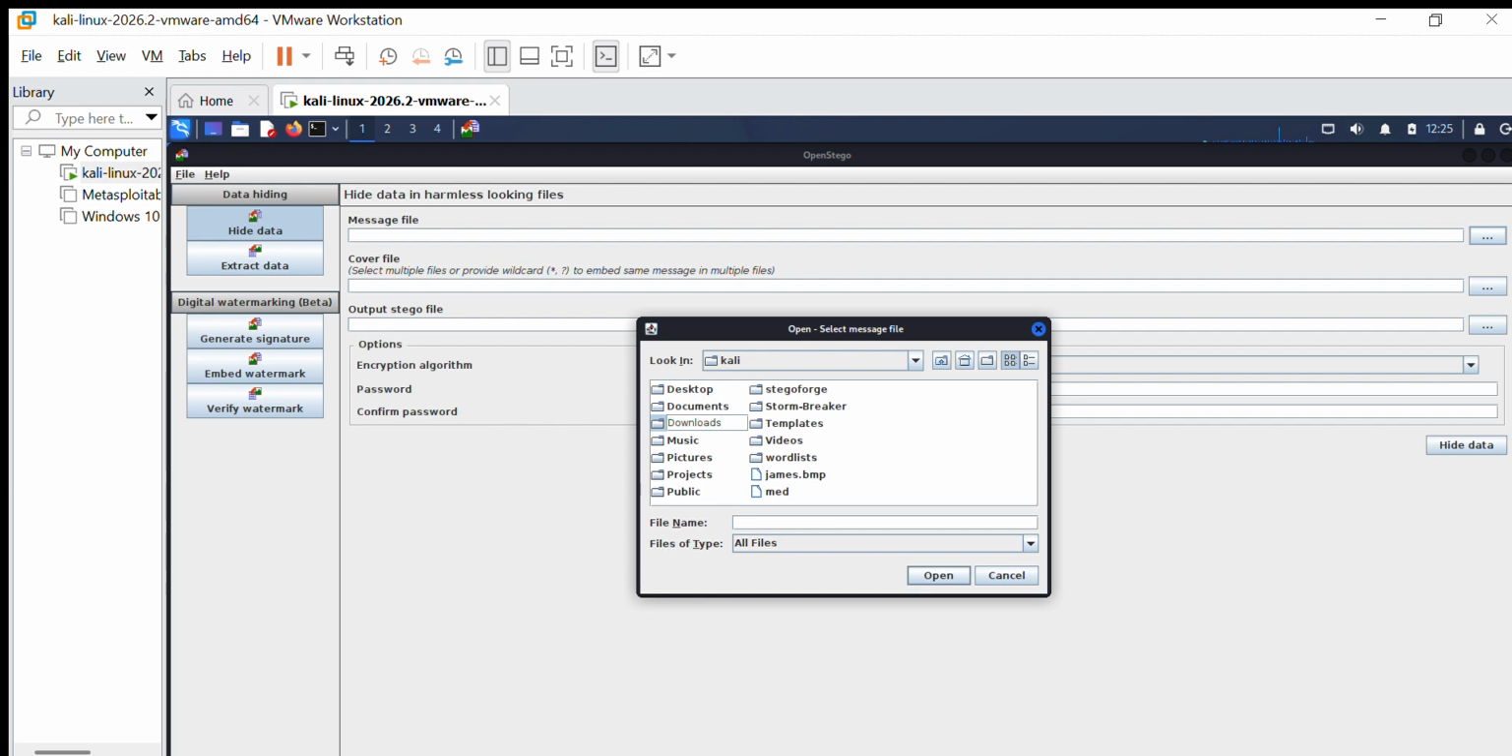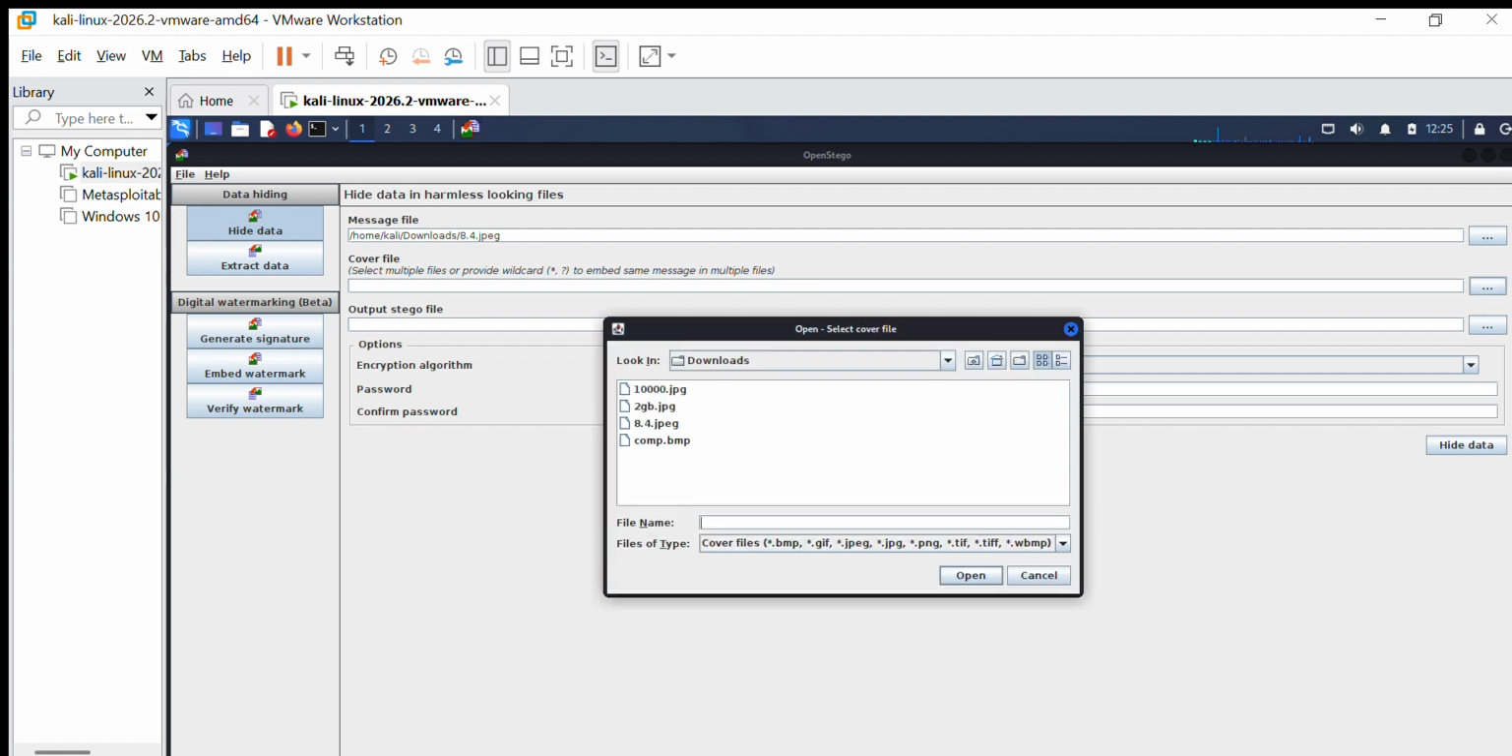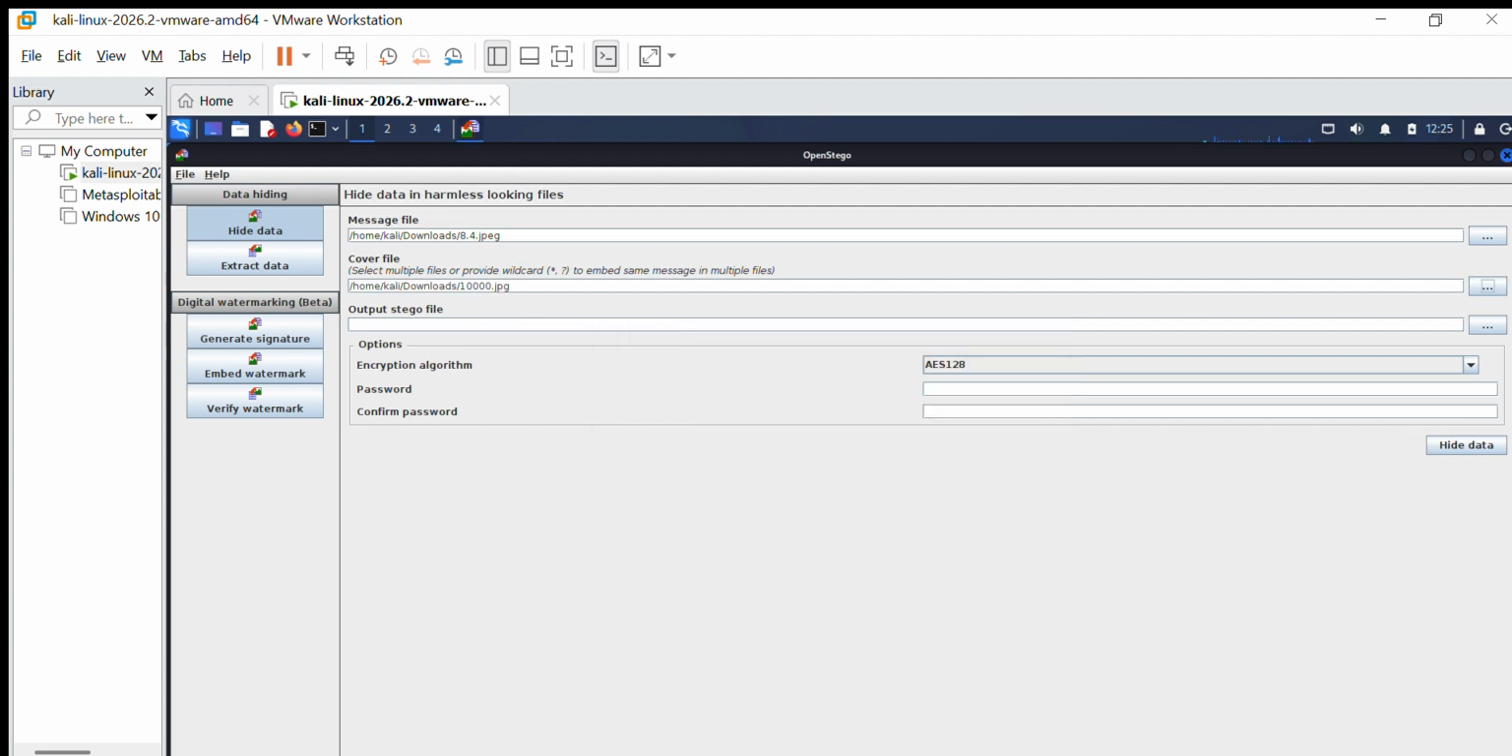They're located in downloads. Open our message file. I want us to take this one here, open, and the cover file, it's what you want to hide into. I'm going to take this one here as our cover file. So these are two different images, but we are going to pick that and hide it in this.